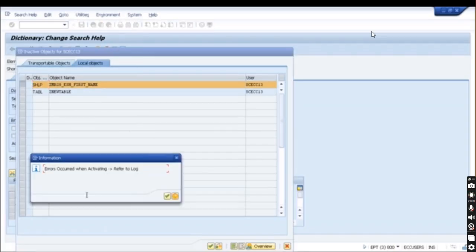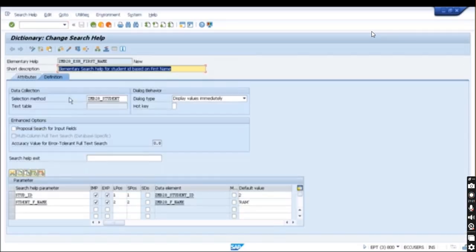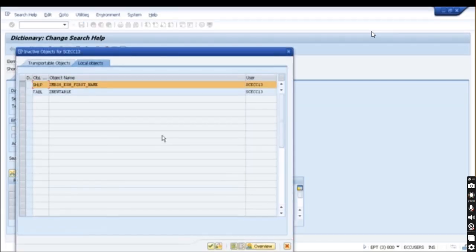So one search help I have created over here. Some error is coming. It is telling the first name was not activated, parameter default value does not exist. Click on this OK button. It is telling this default value 2 does not exist, so maybe that is a character value. I'll have to put it into single quotes. Just save it. Now check the syntax. It is fine, and just activate now.